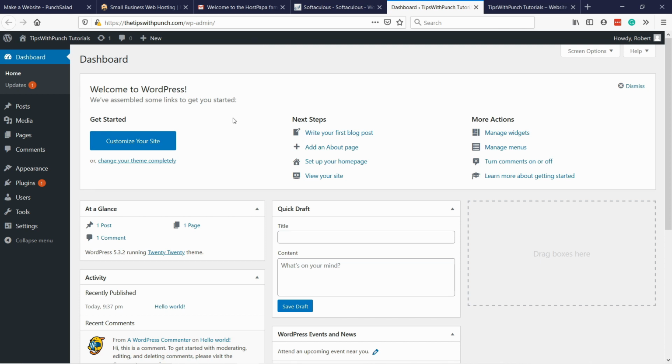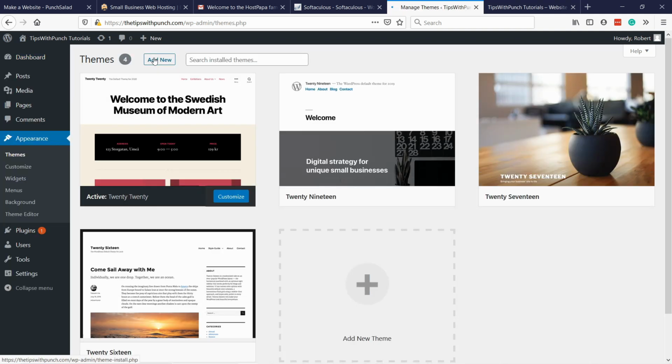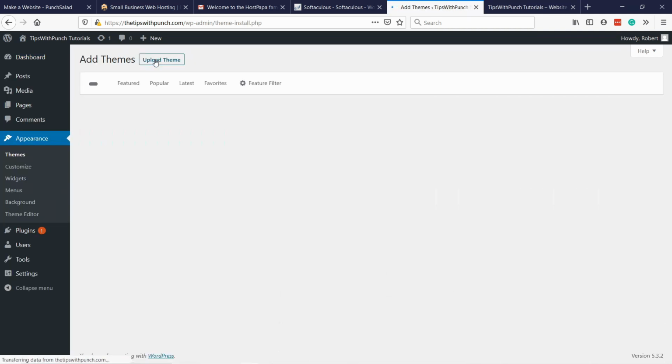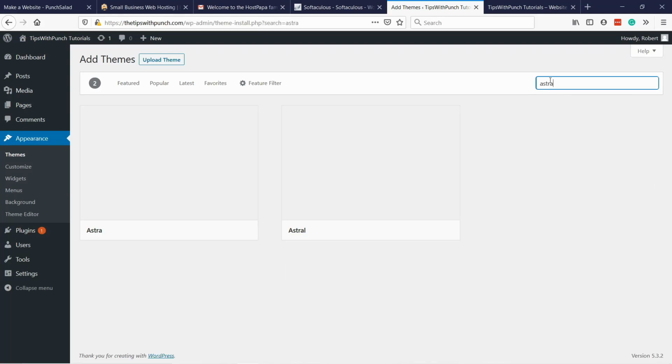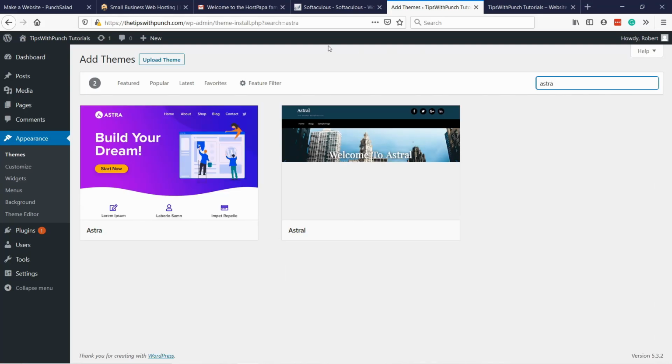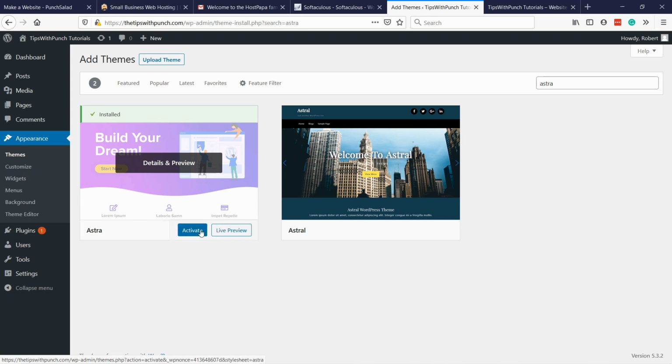And we can do that by going to here on the left, go to Appearance, Themes, and then here at the top, click on Add New. And then in the search box, type in Astra. And you can see this one, Astra theme. Just click on Install. And this will take a bit of time. But once it's done, click on Activate.